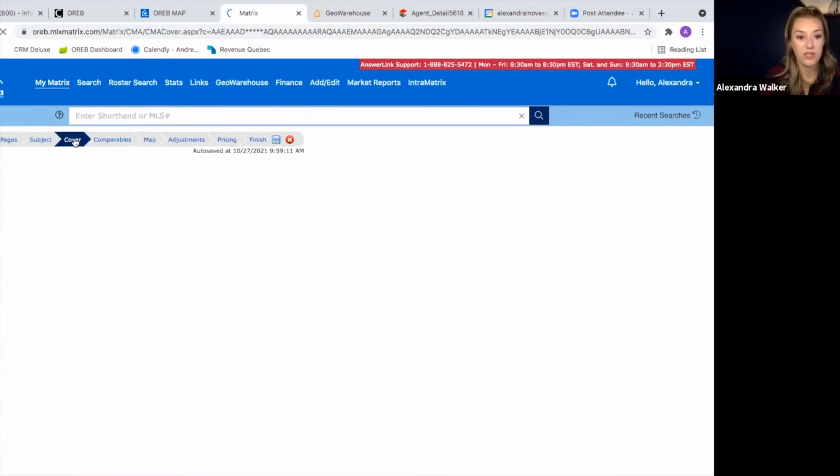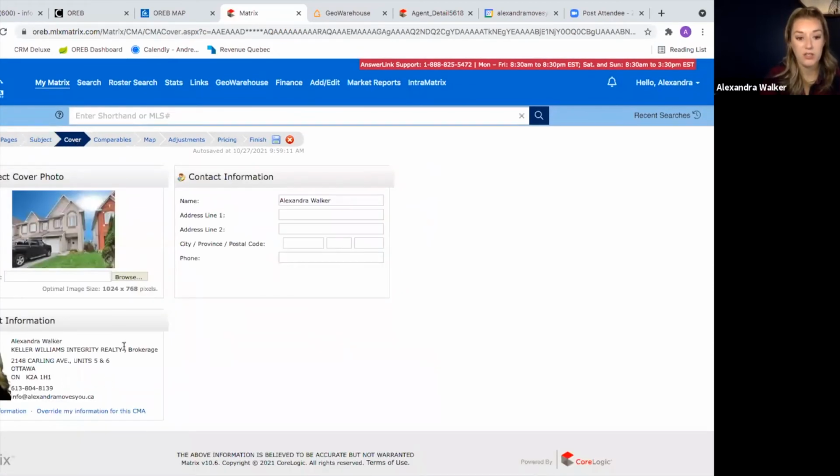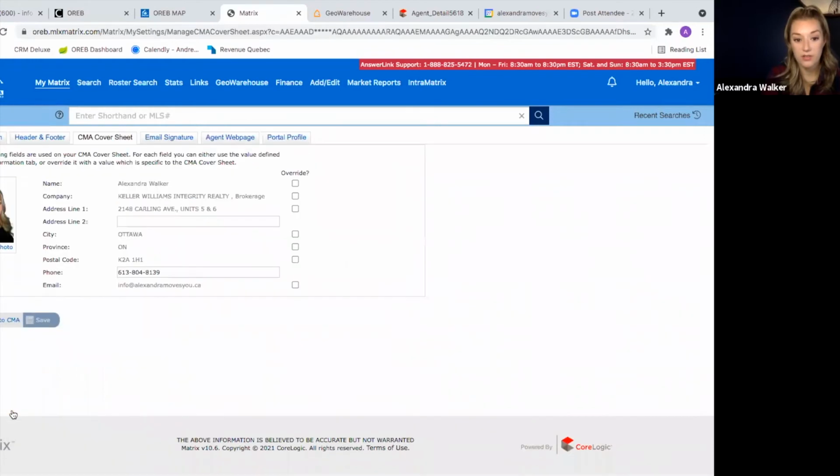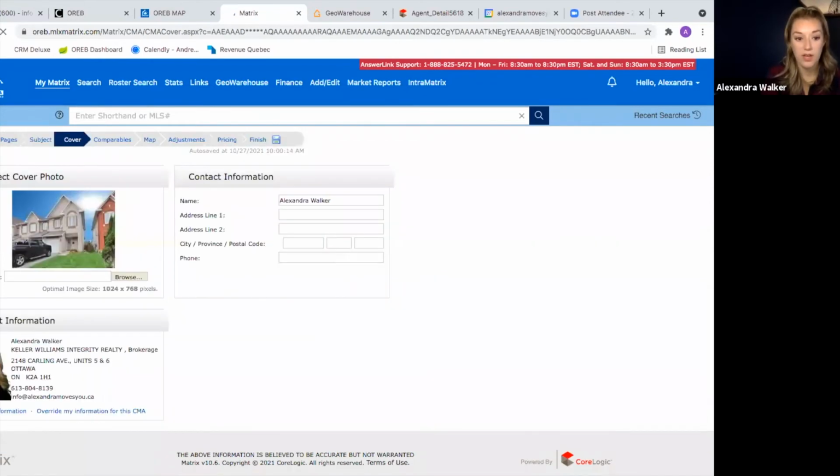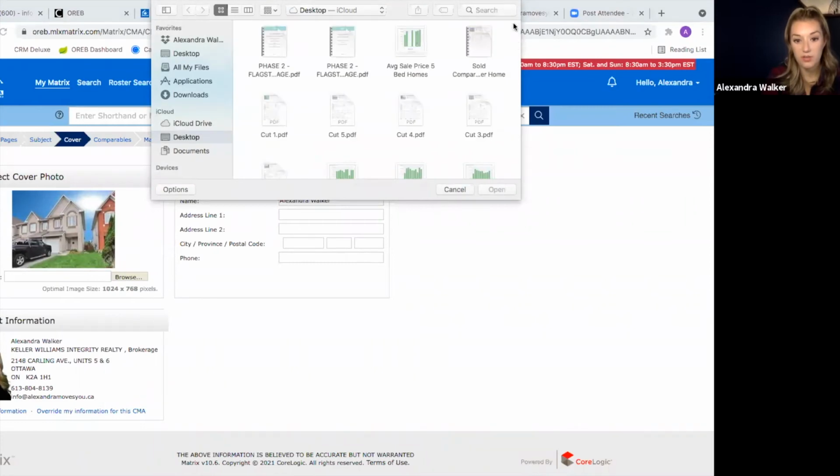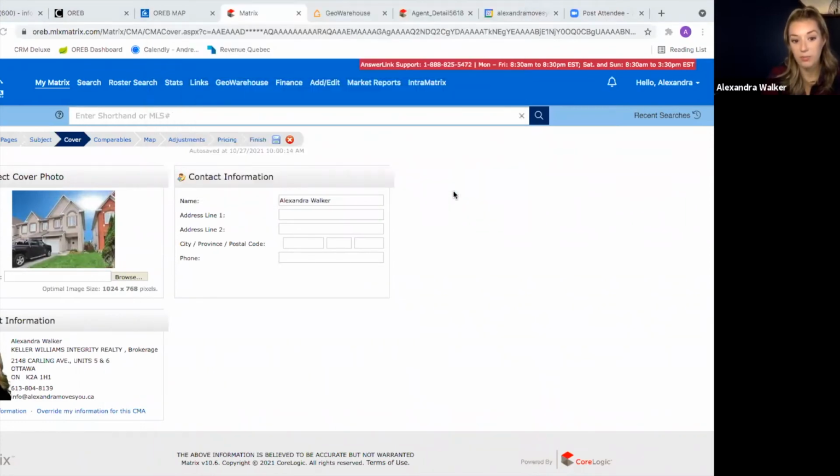We're gonna go over to the next piece, which is cover. So you should already have all of your information in Matrix, and you can edit it from here if you want to. In order to edit some of this stuff, you've got to click override, and you might have to go into your settings on Matrix in order to do that. Okay, so I'm just gonna go back. If I want to upload more photos or a different photo, I can just click browse and it brings me to my computer. And then I can pick a photo and upload something different there.